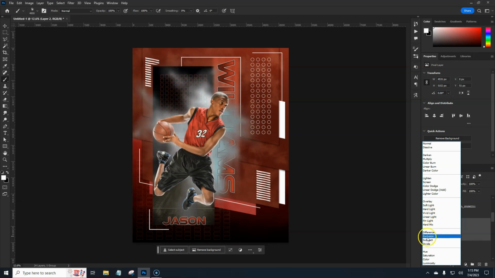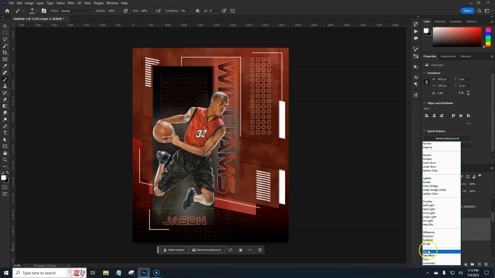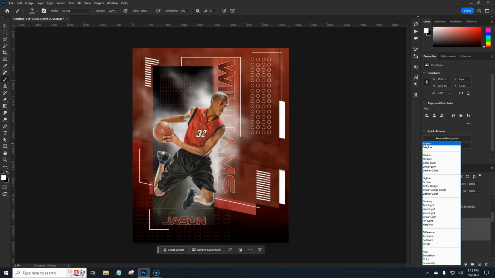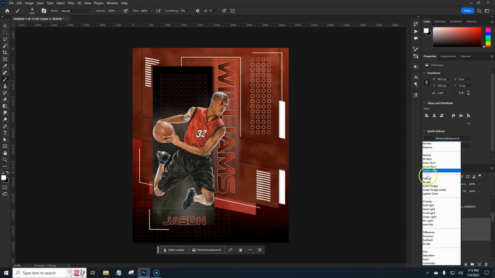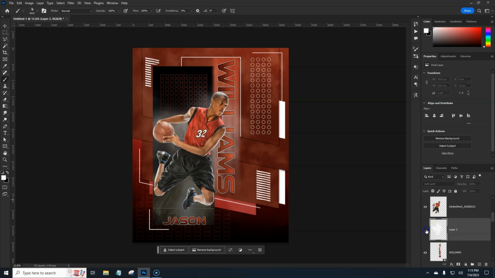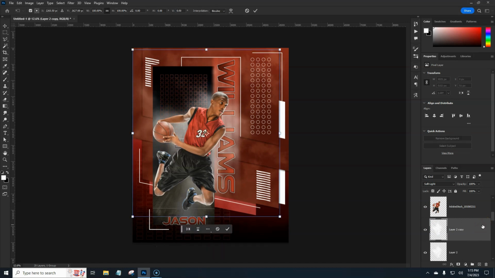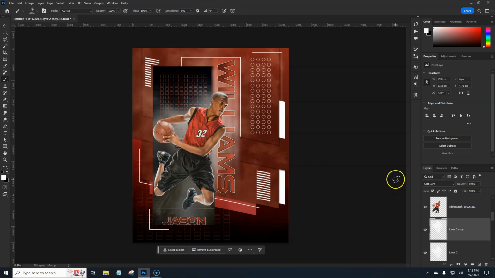Kind of scroll through your blend modes, because sometimes when you scroll through your blend modes, some really neat things happen that you wouldn't have thought of. I think probably soft light. Let's see. I think soft light, but I'm going to make a copy. Control J and then Control T, and we're going to move this copy up a little bit, like so. I think that looks good.